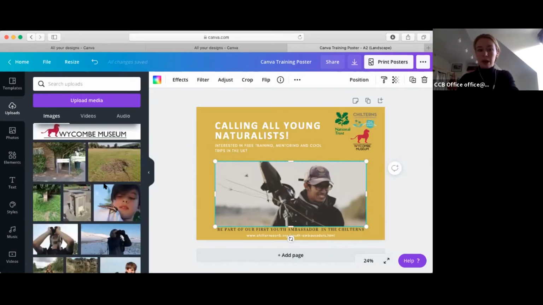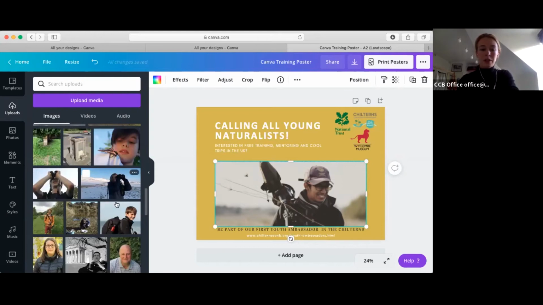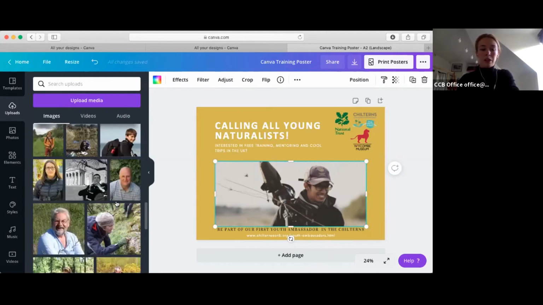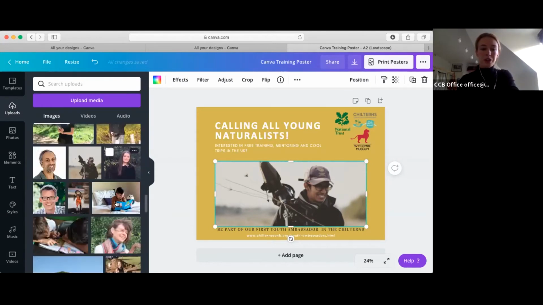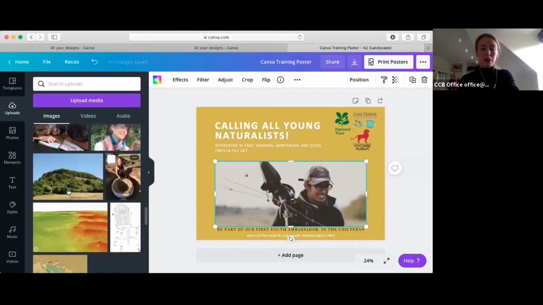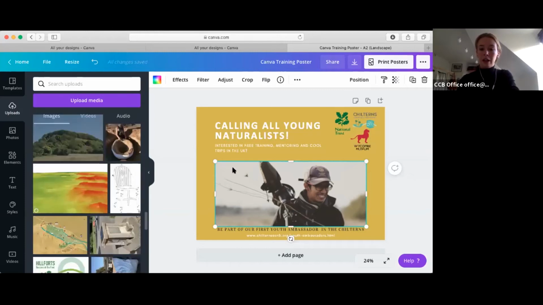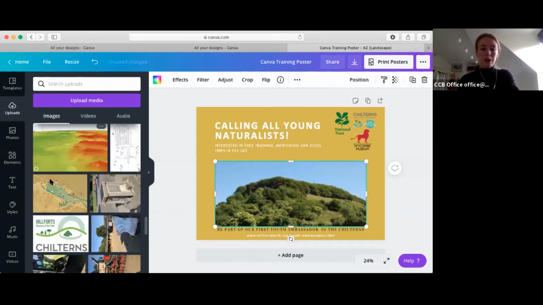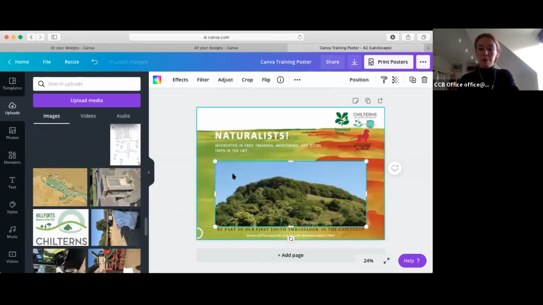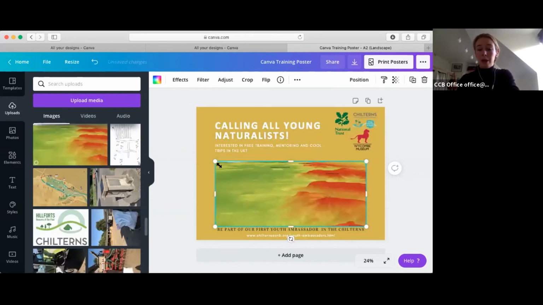But this poster is about getting more young people involved. So I might want to switch it for another photo. I also might want to just keep it very generic, something inspiring. But basically what you do is you just drag and drop.